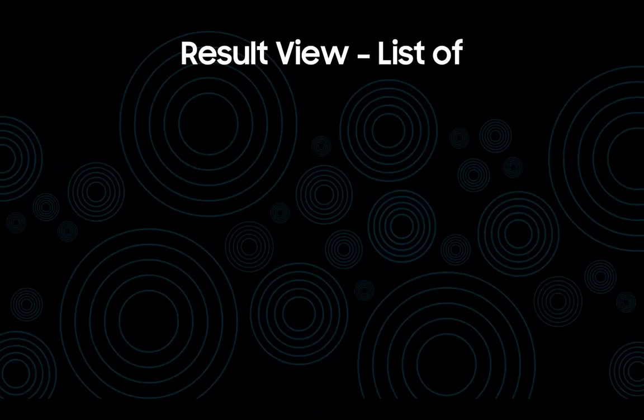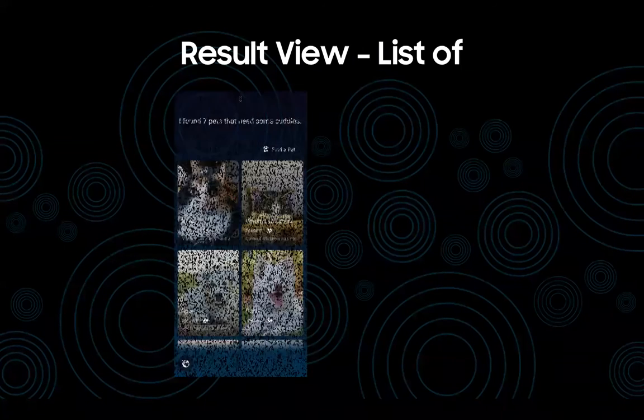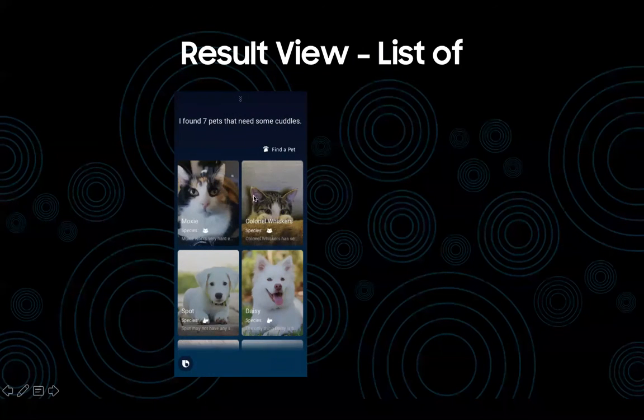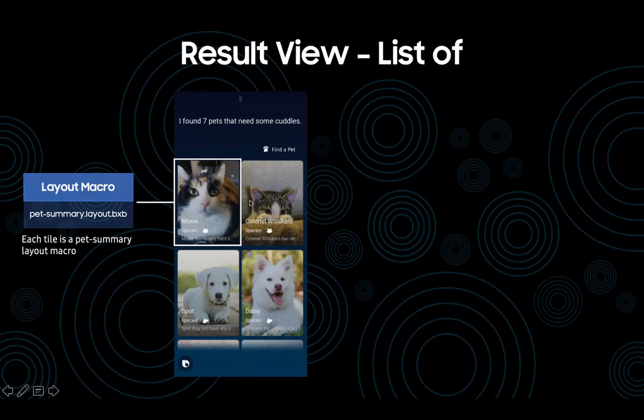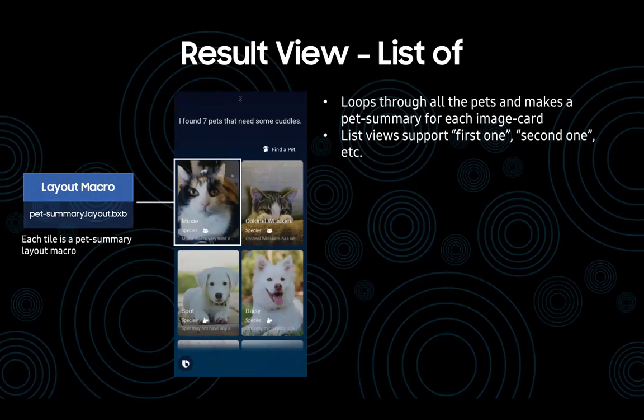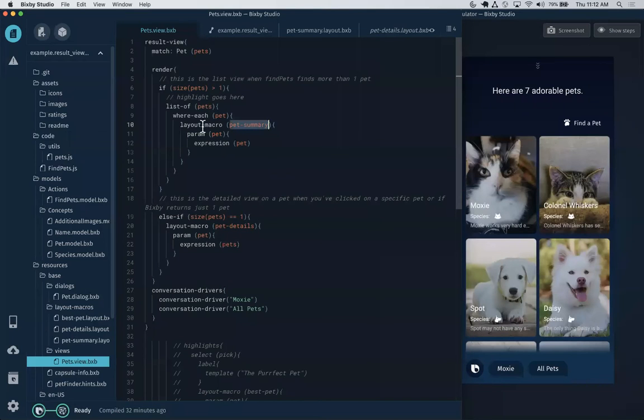So let's dive into the list view. And the list view is this view, as I mentioned earlier. And as I mentioned earlier, each card is a layout macro. So what this does is it loops through all the pets that are available, and then it renders it on your screen using the petsummary.layout.bxb. And here we can see that happening right here. List of pets, where each pet, and then you have the layout macro.